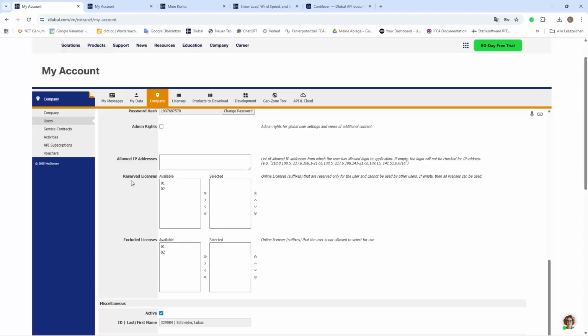He can also define from which IP address the users are allowed to log in to RFEM 6. So maybe you want to define that only users that are in the office building have access to our programs. Then you can enter here the IP address or the range, and how you can do that is given here on the right hand side. Here are some examples, how to do that.